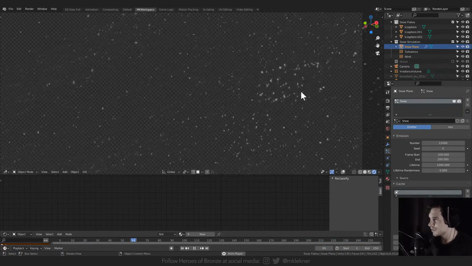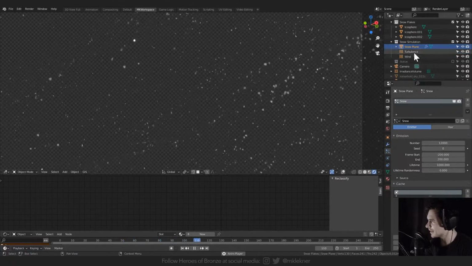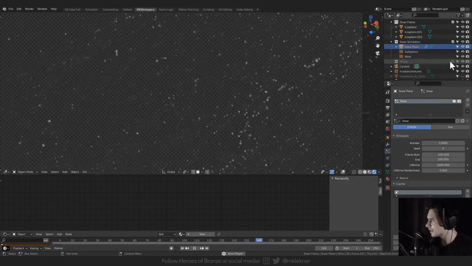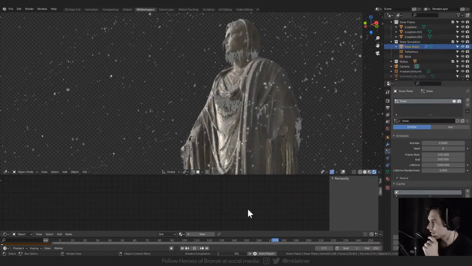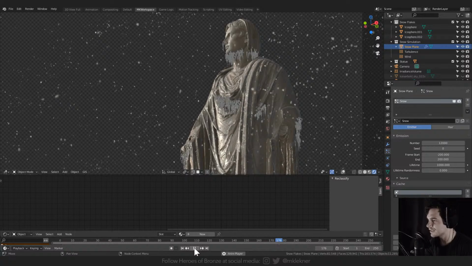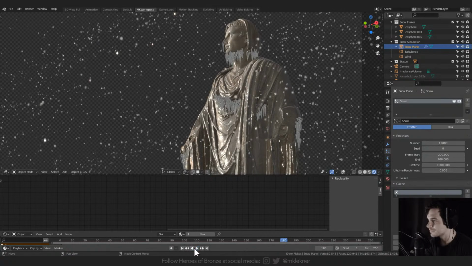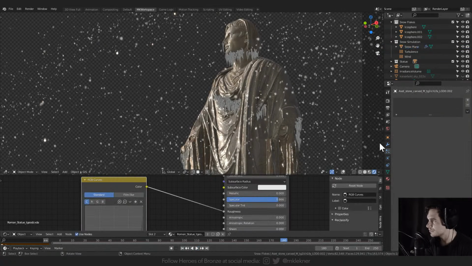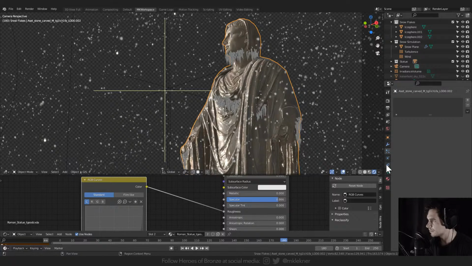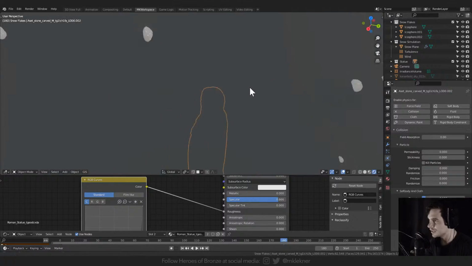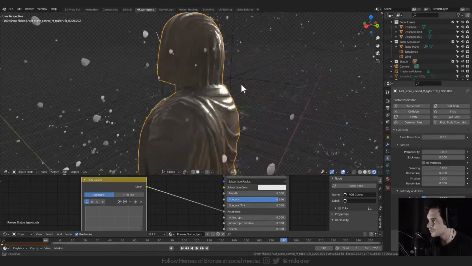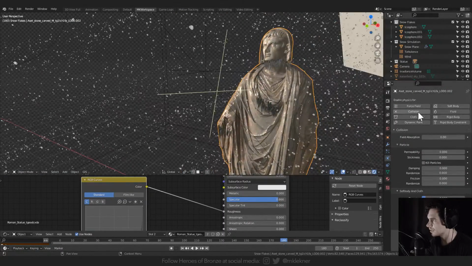So that's how you create this sort of snow effect in Blender. Let me actually unhide the statue here. There is one thing that we can do as well, and that is to activate some collisions on the statue, because I don't want the snow to just go through the statue, I want it to collide with it. So let's activate the collision here in this menu.